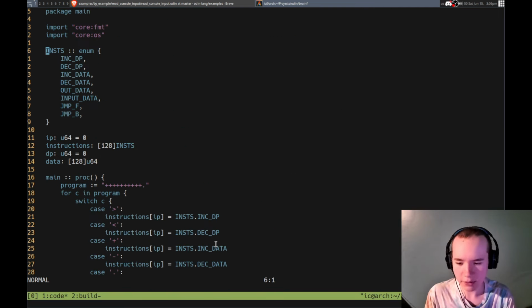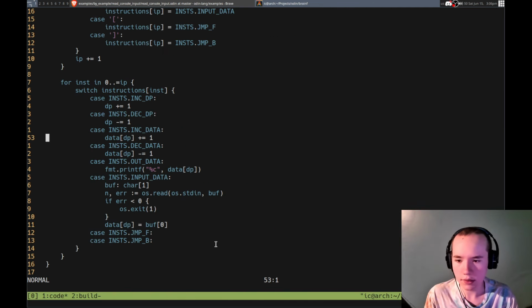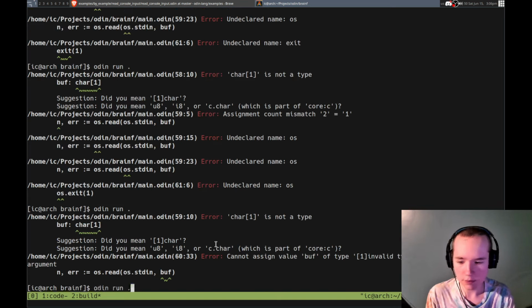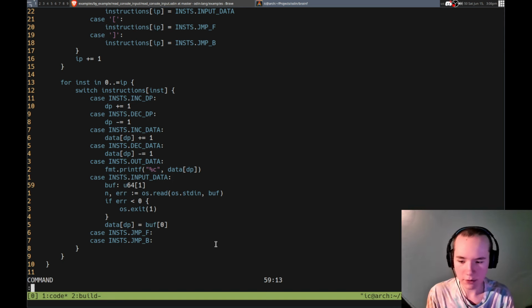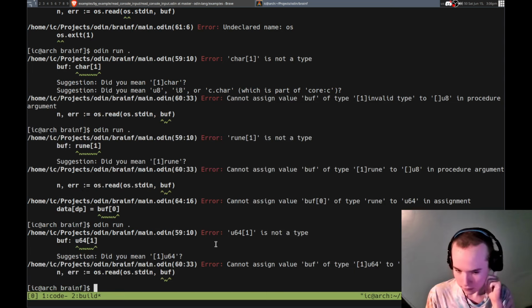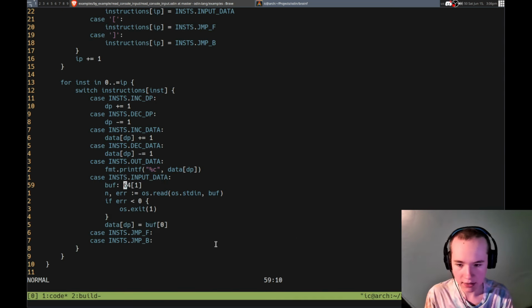Characters, oh yeah, so it's like room or something? Or byte. Let's do room. That might not work. Well, actually, we can just set it to a U64. That'll work. U8, yeah, so that is U8.